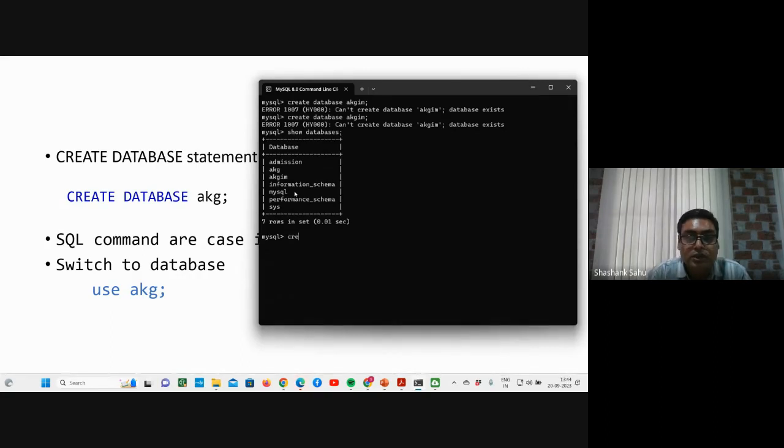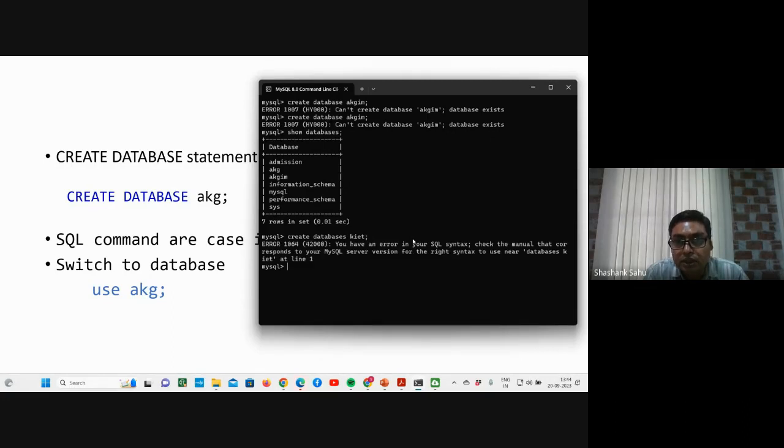So we can create some other database. The database is created. Now you can see the database of kite has been created. Now you can show the databases.